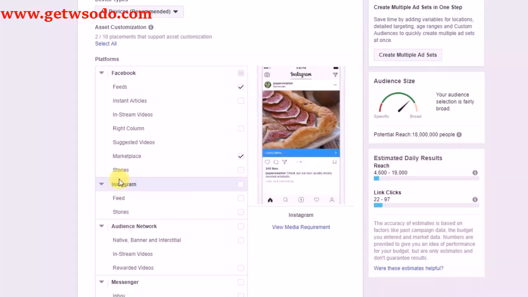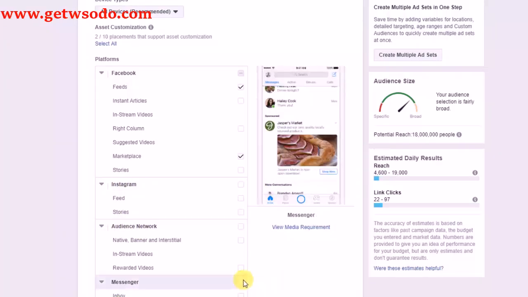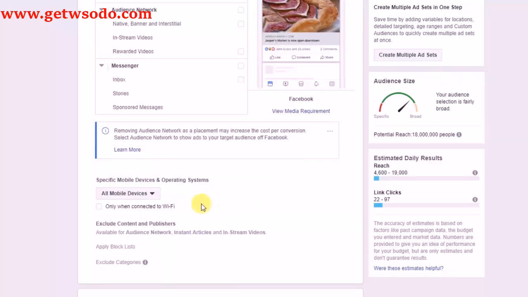If you want to do an Instagram, do it in a separate ad. And I don't recommend using Audience Network. Messenger is something to test depending on what type of product you use. So let's stick with feeds and Marketplace. All devices, that's fine. But let's definitely click only when connected to Wi-Fi, simply because people who are on Wi-Fi are much more likely to engage in an ad. When you're on mobile data, you're being very cautious about how you spend your data, and you aren't necessarily having the time to go through an ad or a funnel.